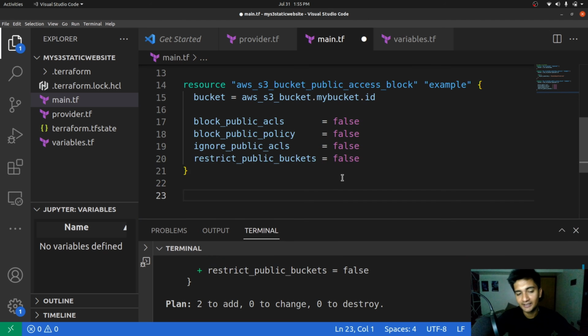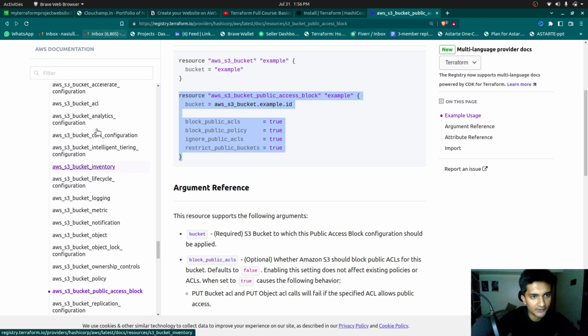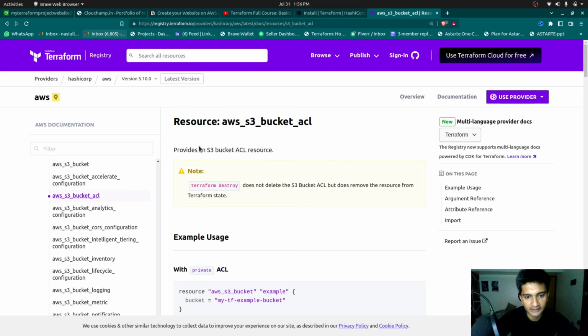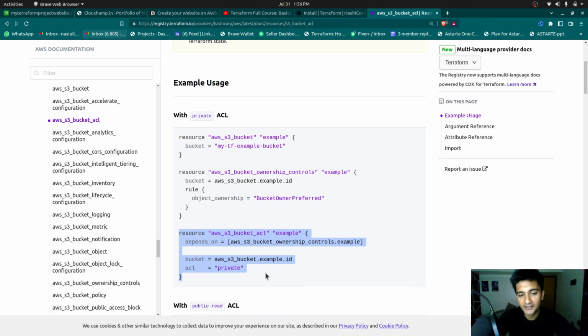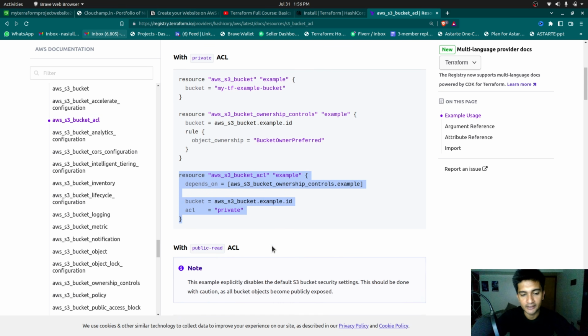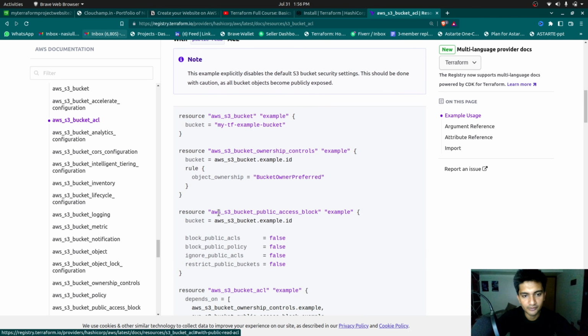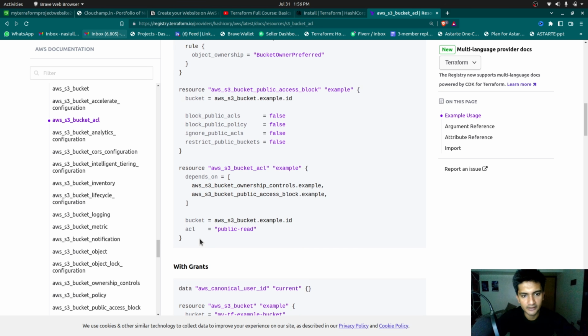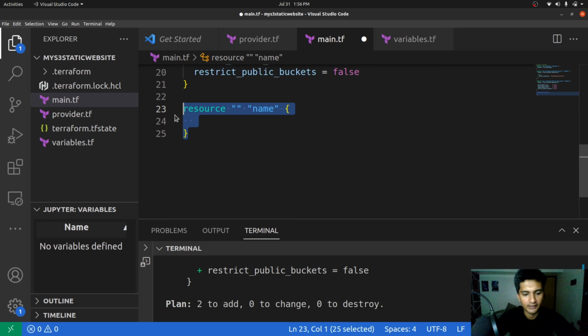Before we run terraform apply, let's also add the next resource, which is the ACL here. If you can see, this is the S3 bucket ACL resource that we need to use. Inside this, this is the block we need to use, but here the ACL is private. For us to have a website, we need to make it public-read, not private. So we're going to copy this thing here, which says public-read, and I'm going to paste it below with some editing.